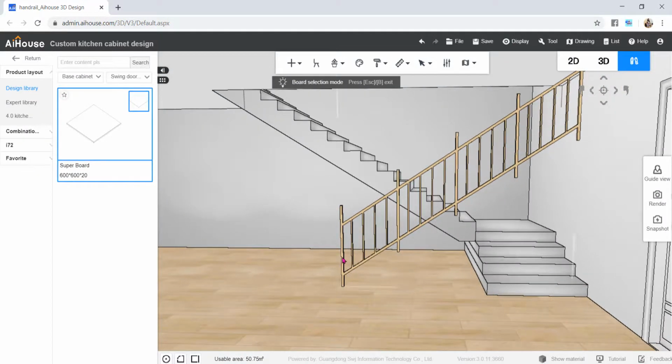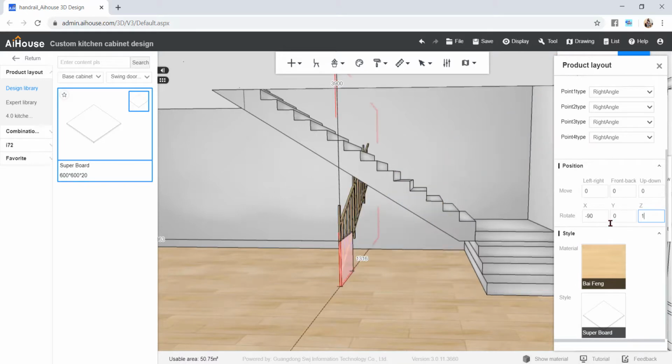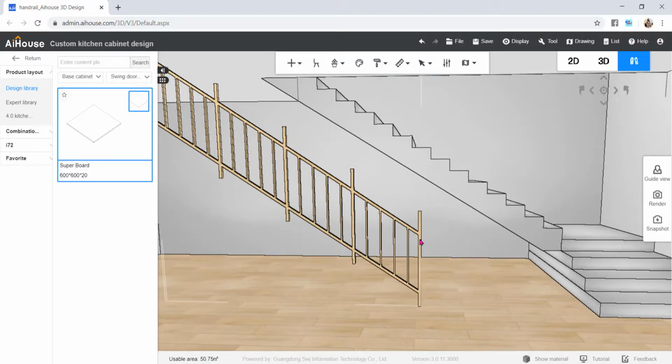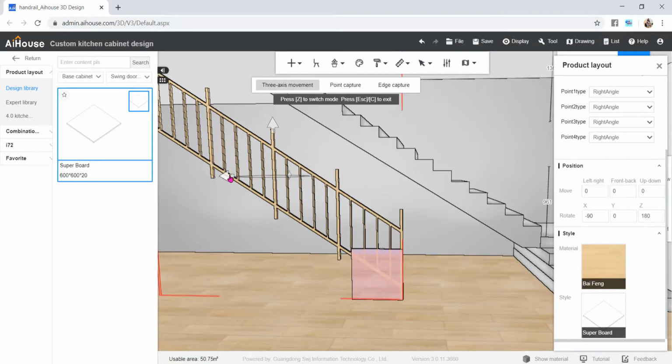Okay, so now we're just gonna rotate it. And press Z and place it to the staircase accordingly.